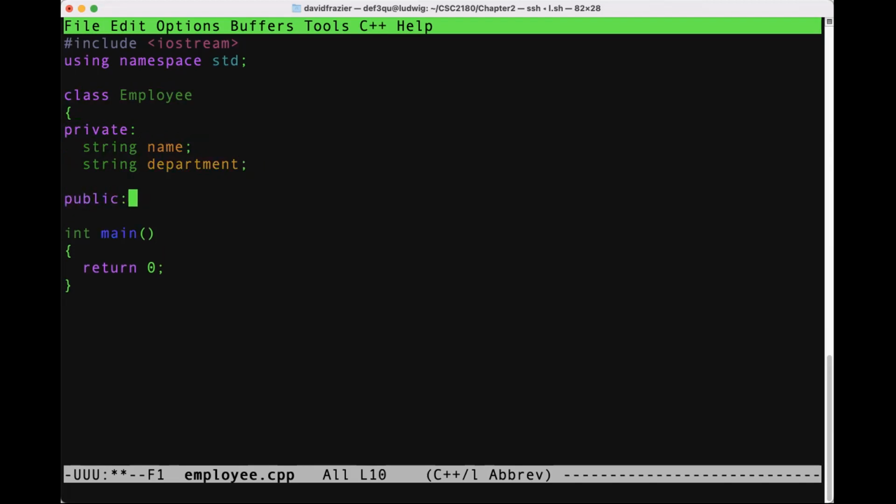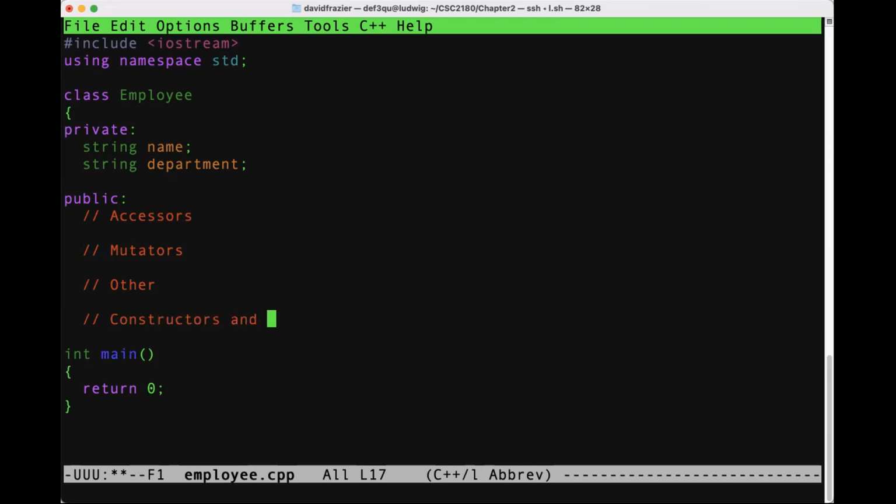Under public, I'm going to go through and make my list. I want my accessors. I want my mutators. Other functions we may need, and my constructors, and destructors. Again, programming should be ritual. This is the ritual we're going to go through just so we know not to forget stuff.